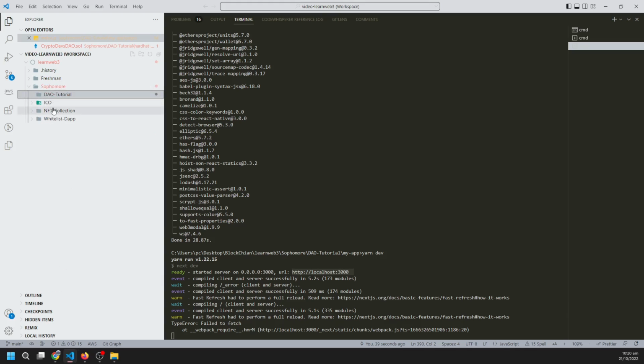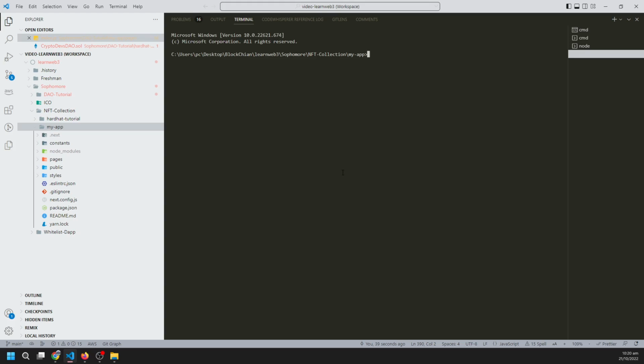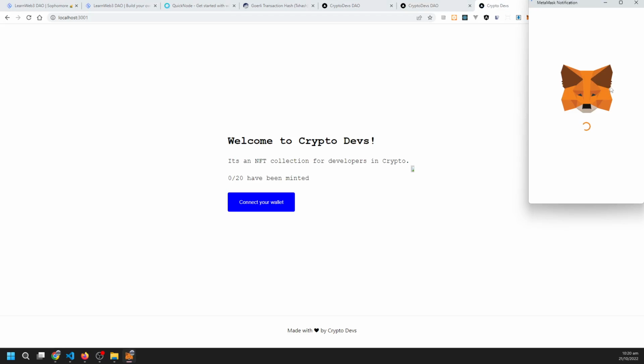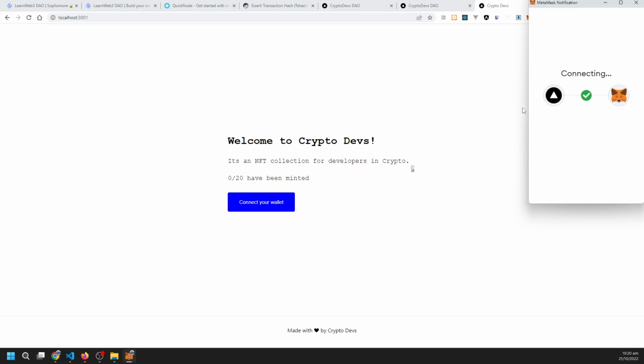Now let's click on the NFT collection, right click on it, and now run yarn dev. So both applications are running. Here you can see that 3000 is already occupied, so it has opened it on 3001. Now let's connect it here.